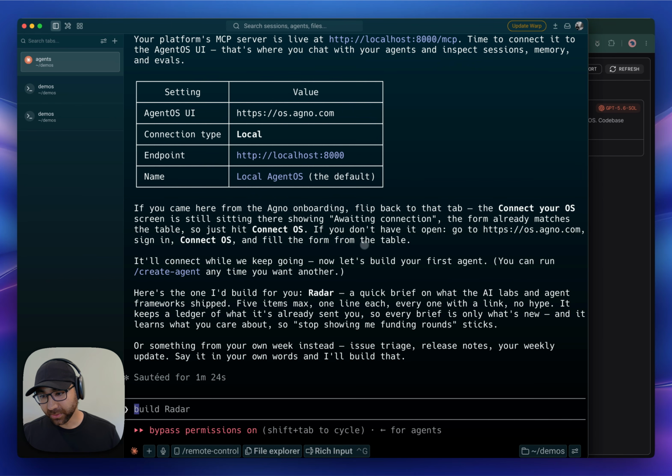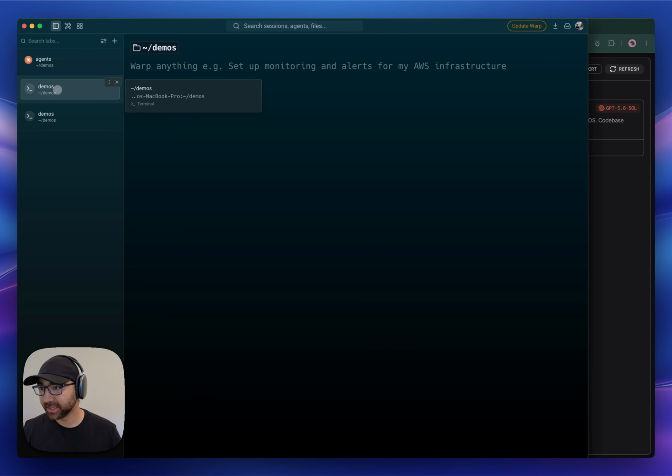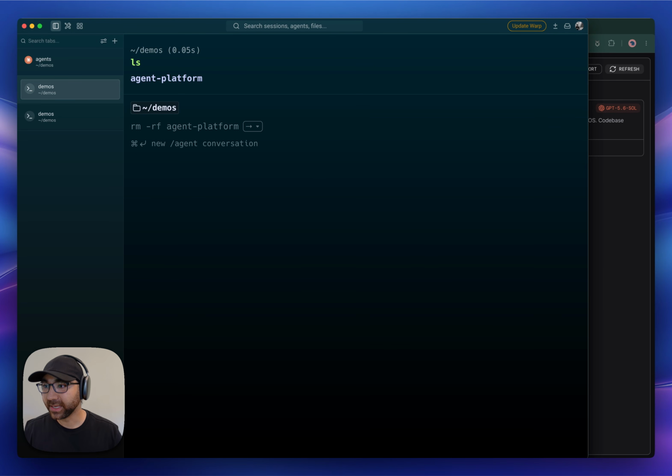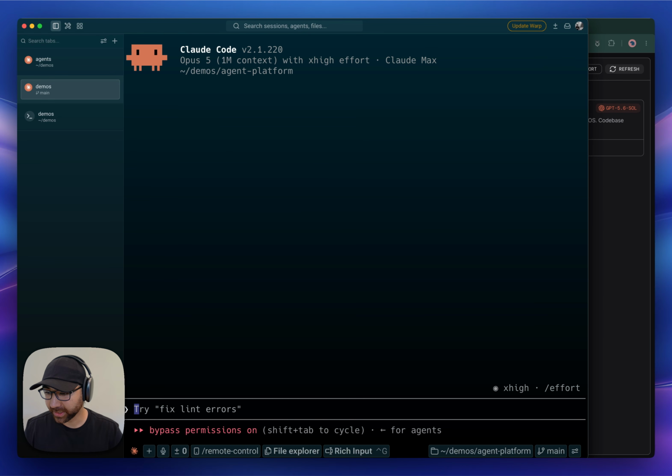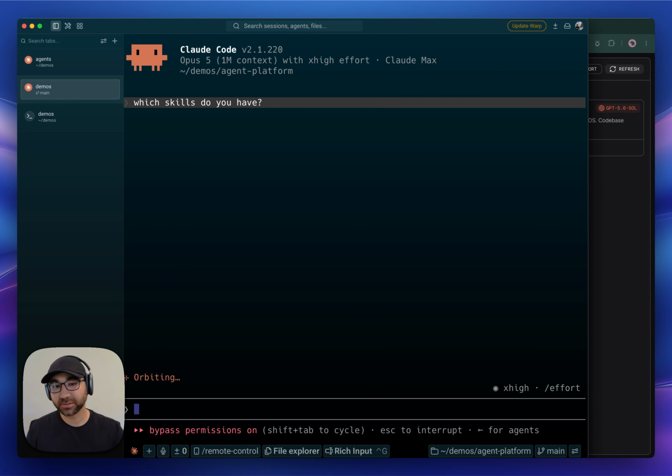Next, what I'm going to do is, my coding agent, the setup platform skill that we have, that's actually, okay, agent platform is cloned in. We're going to go inside that repo and spin up another Claude Code. We're going to say, which skills do you have? And it's going to show me all the skills that it has access to.